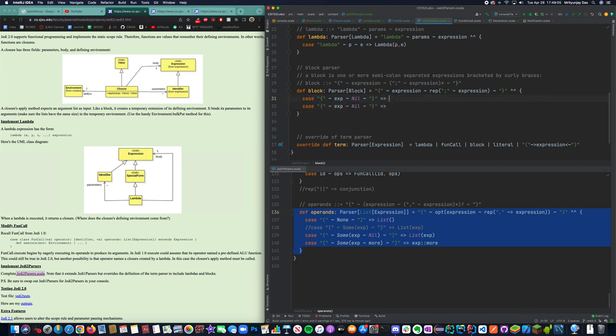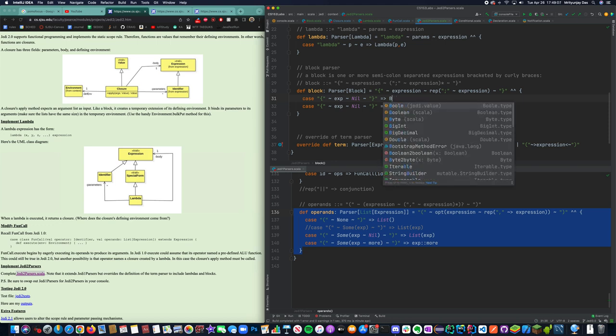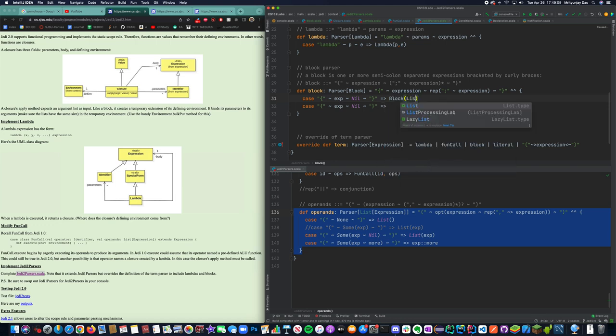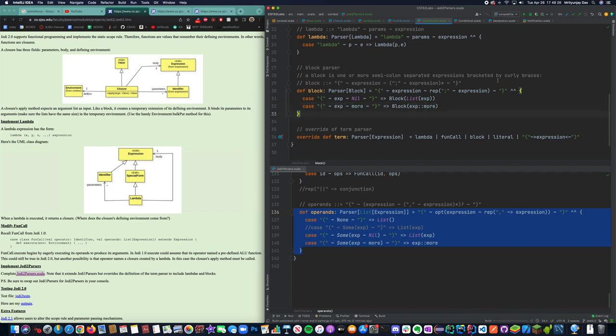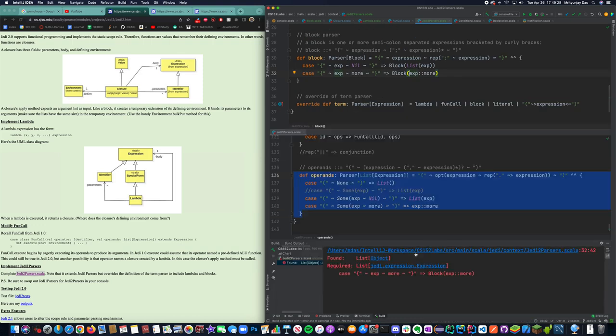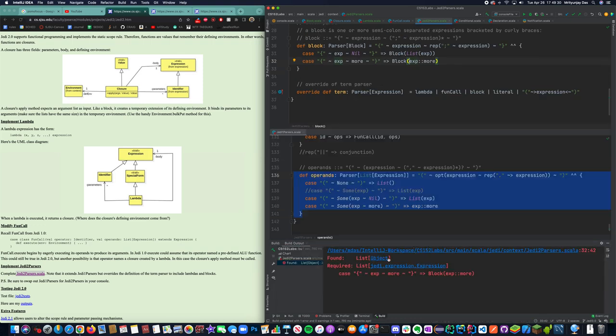Regardless of which one I choose, both are going to return a block. This one will be a list of just exp. This one will be a block, but this time I'm going to return a list using the cons operator. Oops, that's not right. Exp followed by more. And I think we're ready to build and test, guys. No, we're not ready to build and test. Found list of objects. Yeah, that's true because here I did not include the arrow.